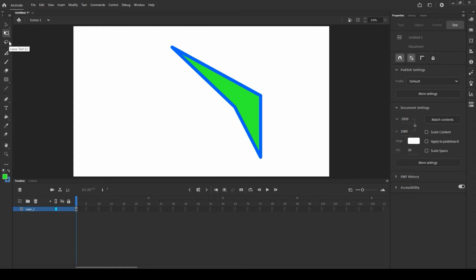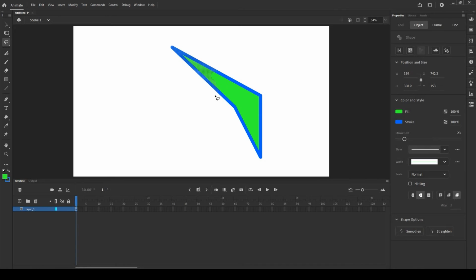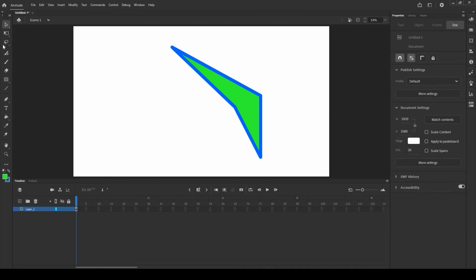We have the lasso tool here. Shortcut is L. Use L. You can draw a freehand shape, and you see how it got selected, as per I drew my selection, to that kind of a shape.